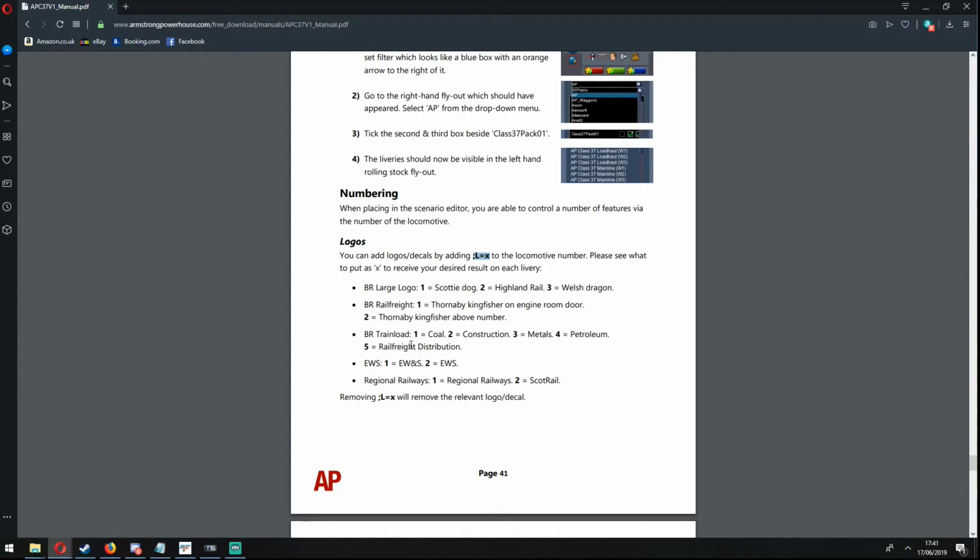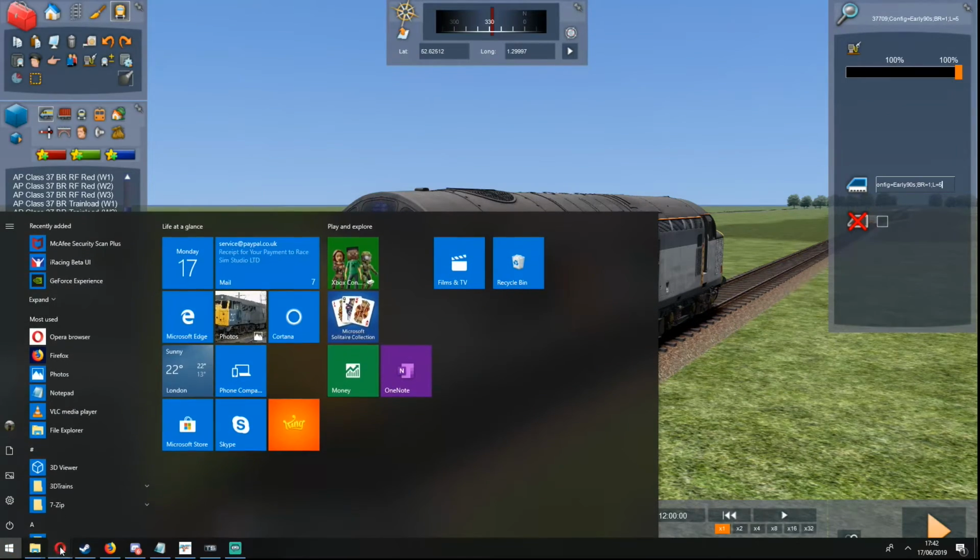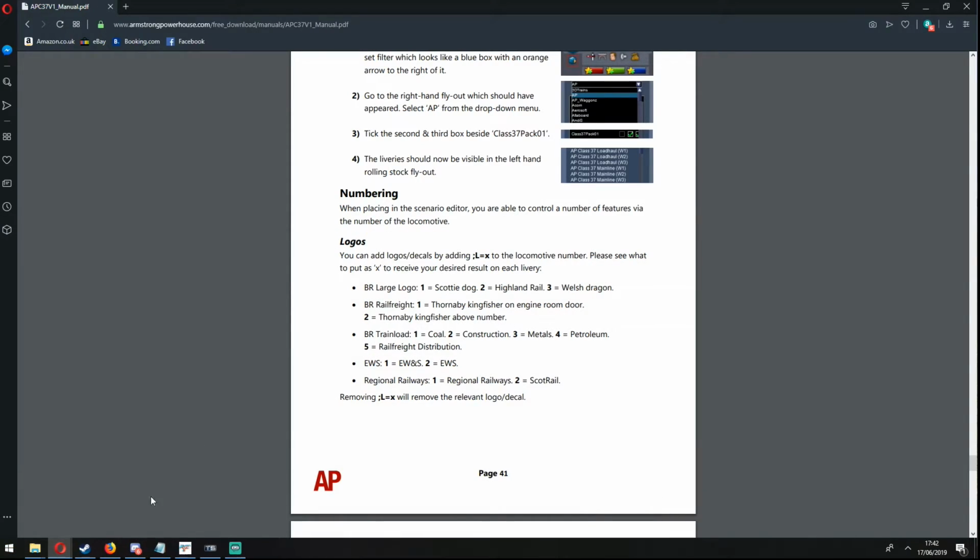Copy that, and then we're doing BR train load livery. So you've got 1 for coal, 2 for construction, 3 for metals, 4 for petroleum, 5 for rail freight distribution. So all we're going to do here, in fact we didn't need to actually copy it because it's already on the end of livery. So all we need to do there is change that 5. We look at the manual again. 5 equals rail freight distribution.